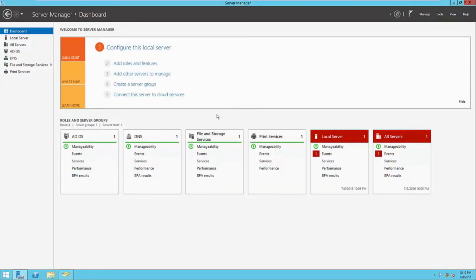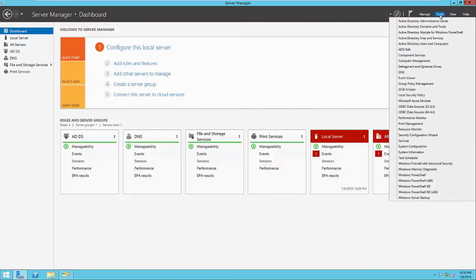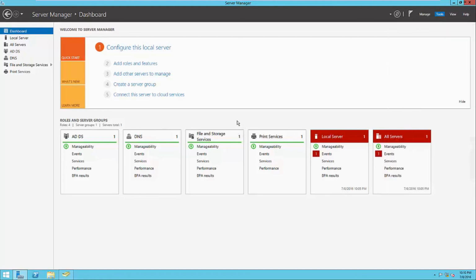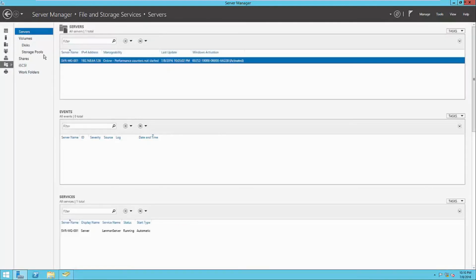In order to give access to files on the server to users in our domain, we need to create a share. To do that, we won't go through tools because there is no snap-in directly related to file and storage services. Instead, we can directly click on the role, and on the left side we'll see some options that we can use to create file and storage services for our users.